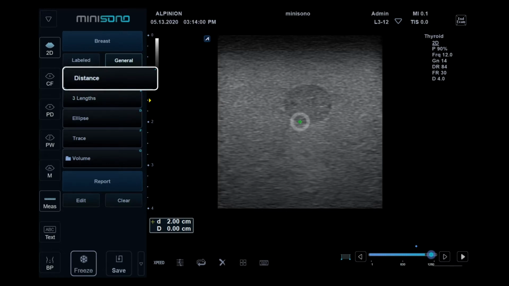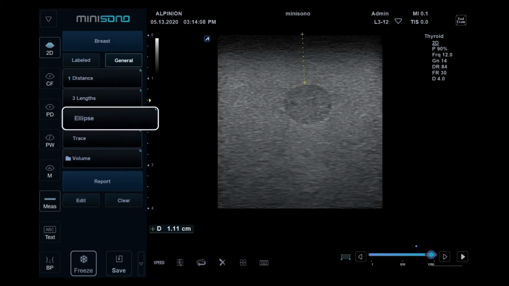Distance. To use calipers, locate the caliper at the first position and release it, and then drag to the end point. Ellipse. To use calipers, drag a caliper to the first position and release it, and then drag again to the end point and release it, and adjust the ellipse line by dragging.